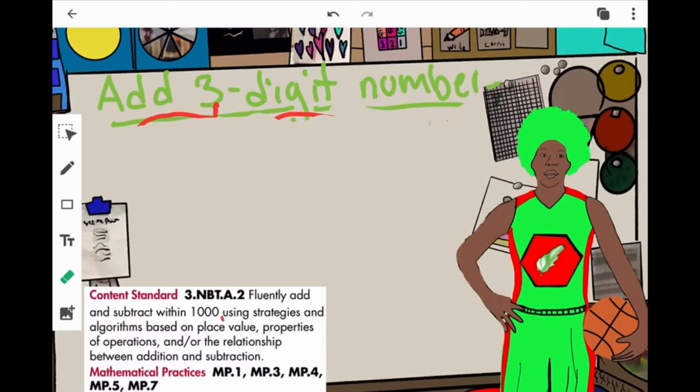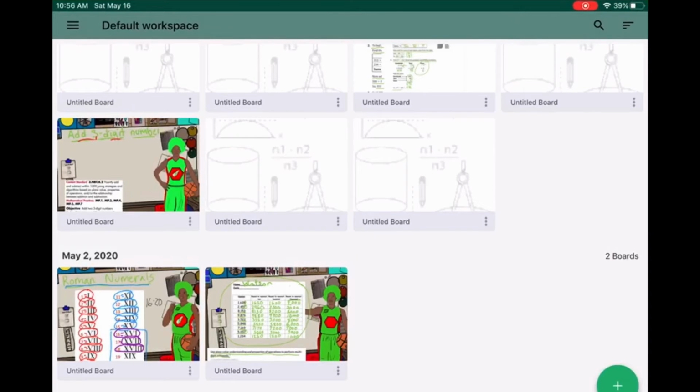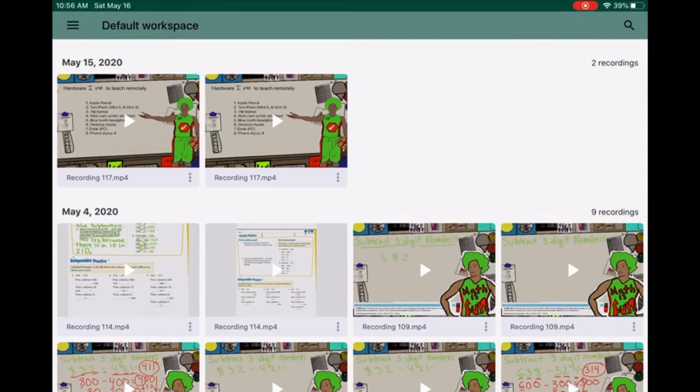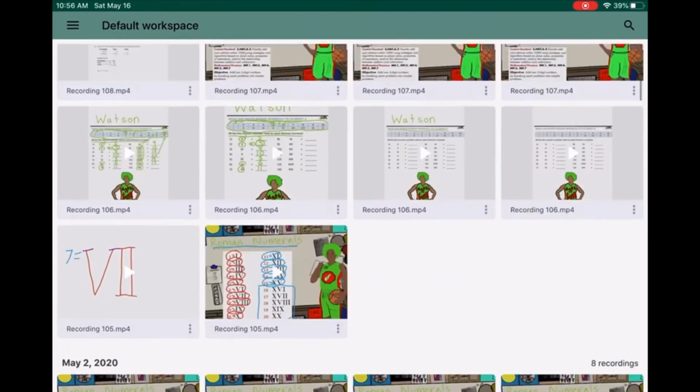Okay. And one more thing. After you go out of here, you just have to go down here where you see recordings. So I'm going to click again. These are the boards and these are the recordings. So once you have stopped the video, all the recordings will be saved in here.